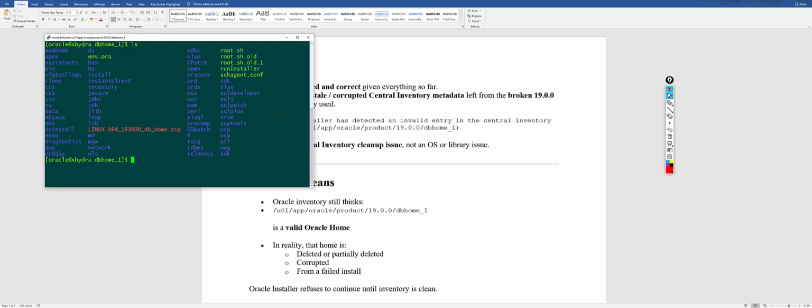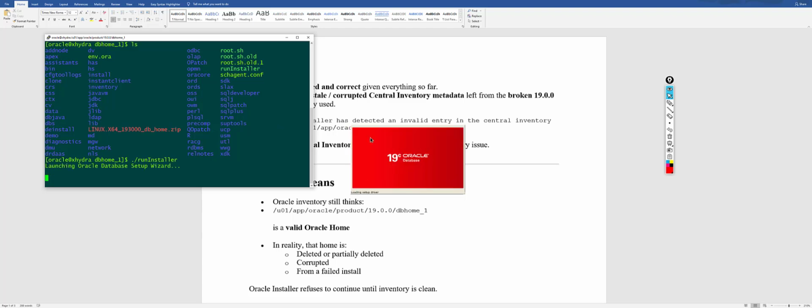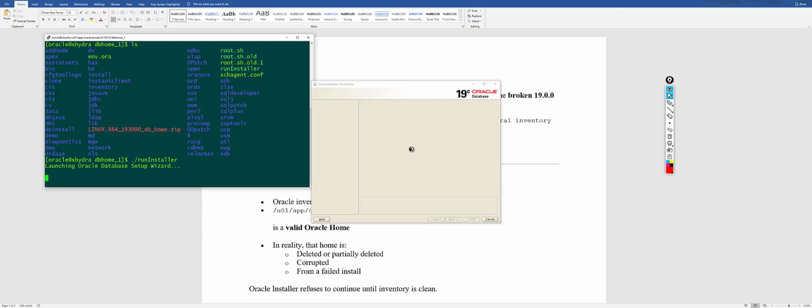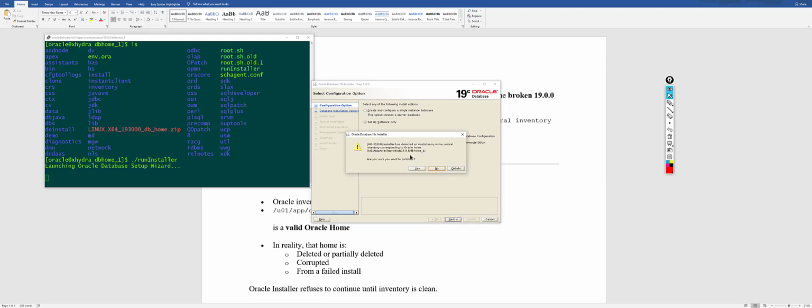Let me execute the runInstaller. This is the 19C runInstaller, and I'm going to install 19C Oracle database software. When I click on next, it says the installer has detected an invalid entry in the central inventory corresponding to the Oracle home at this location. If you go to details, the action is to choose a different location as Oracle home. So we can use a different Oracle home location, that is one option.